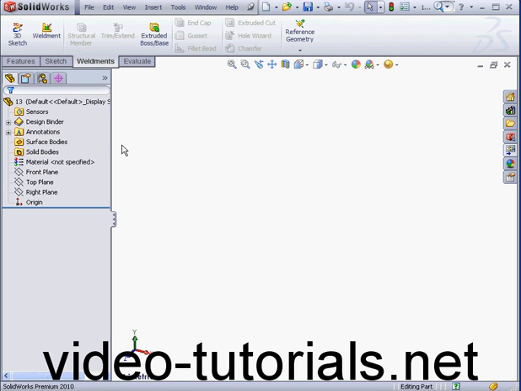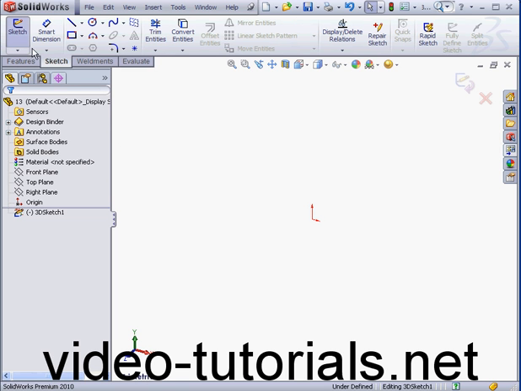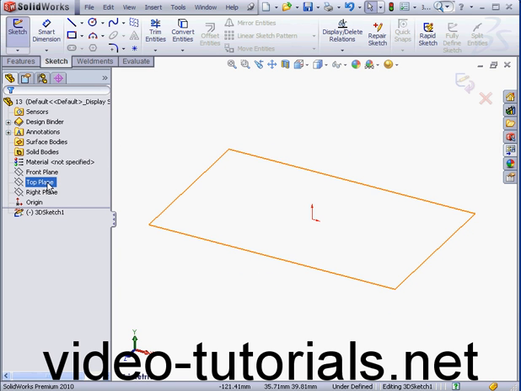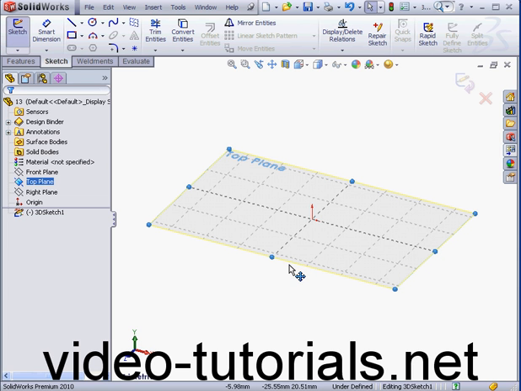Welcome back to Lesson 13. This is an exercise lesson. We're going to be building a model that'll demonstrate many of the concepts we've covered thus far in the Weldments course. Let's make the top plane visible and double-click on the top plane in the graphic area to activate it.